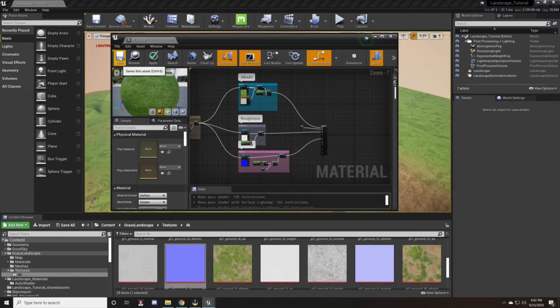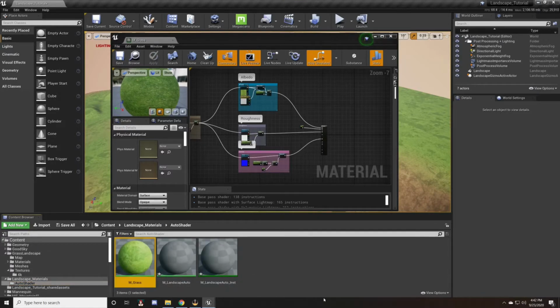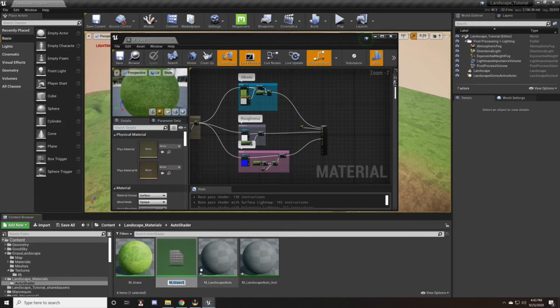So we already have our grass done. I'm going to go ahead and click save. And the easiest way to do it, in my opinion, give it a second to load, if we go over to our Auto Shader, we have this grass material. We can actually just duplicate it and then change the name. Instead of grass, I'll do sand, and then duplicate that. And instead of sand, we can do dirt.